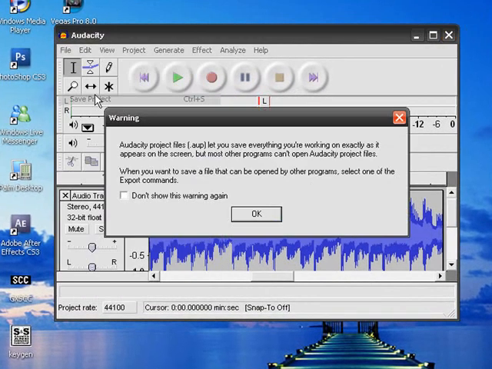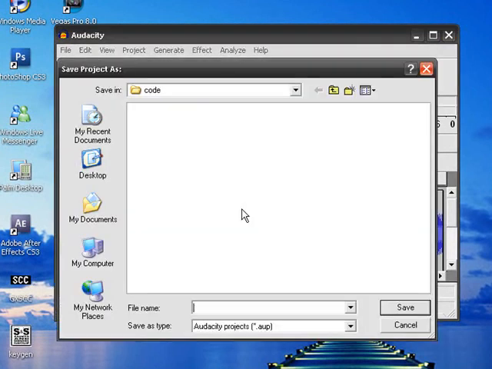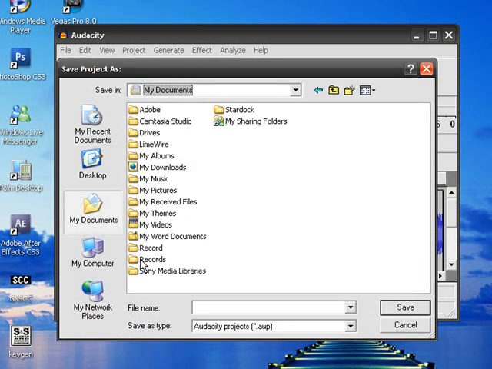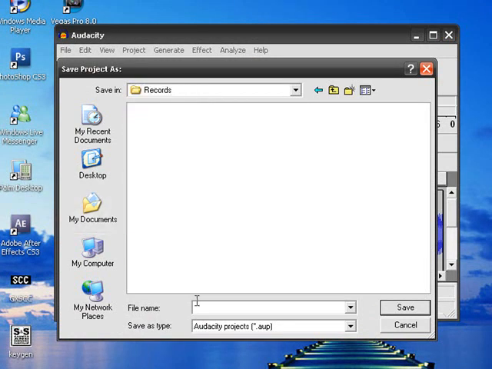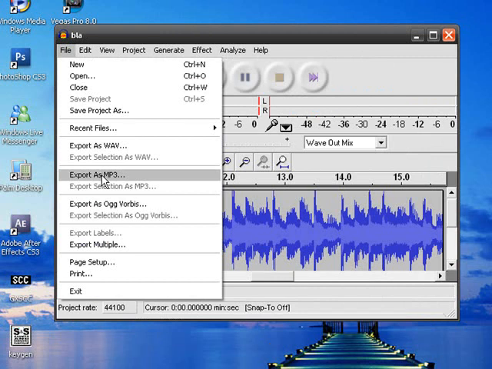We'll save the project. We'll call it code. I don't want to save it there. I'll save it in my documents. Records. And now you can export it as an MP3 file, which is what you can save it as.